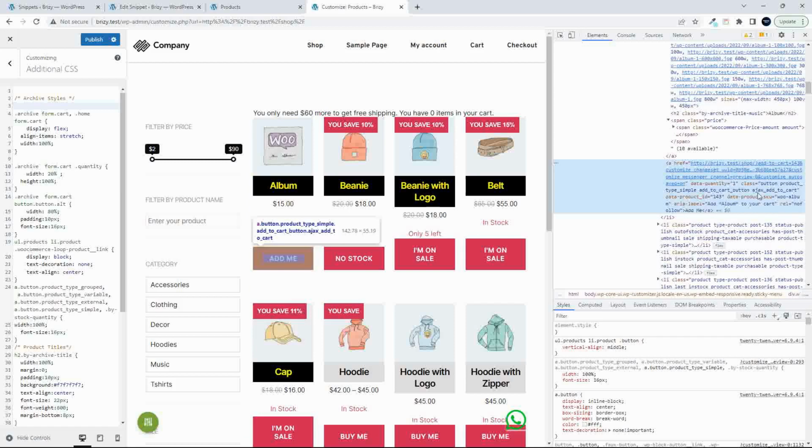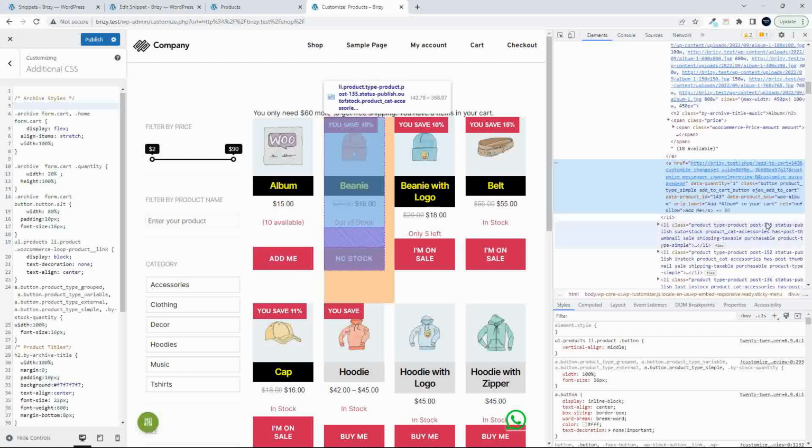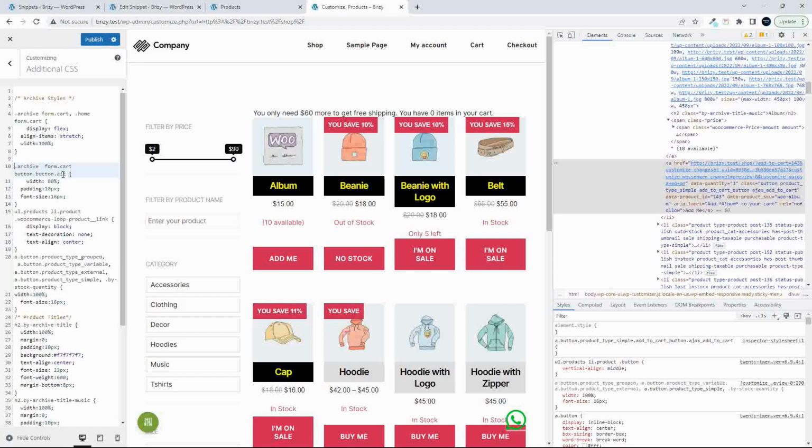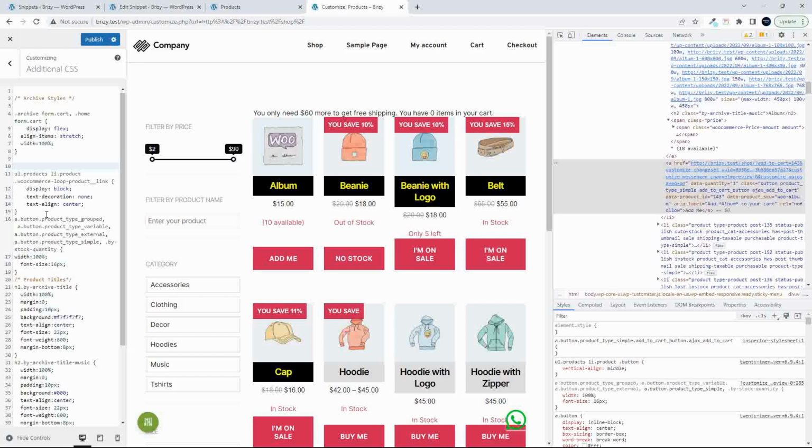And then you'll see that when you select the button, if you look at the native text, you have this a button product type simple, add to cart, Ajax, add to cart, and we just focused here on this a button product type simple. And then you'll notice that there's a different version for each type of product. This is probably not required for this layout, so we can remove that. This one as well.